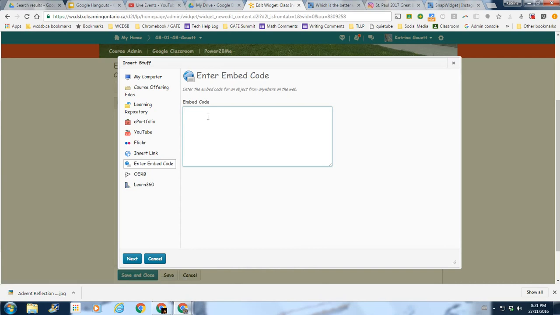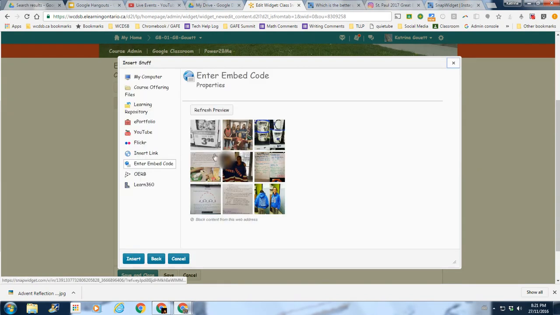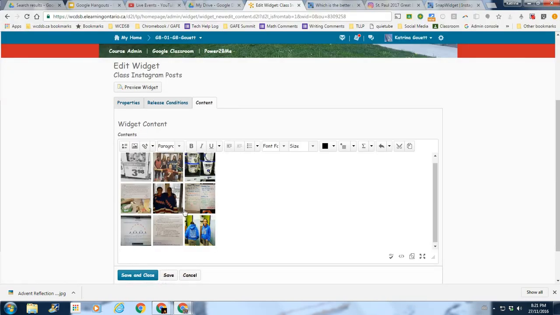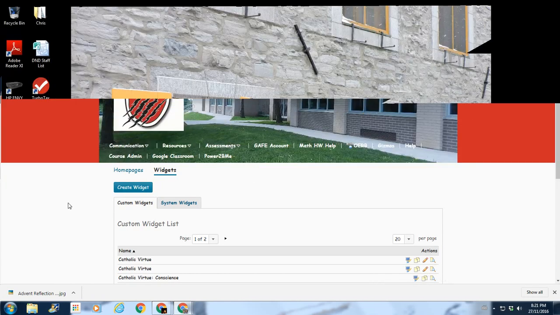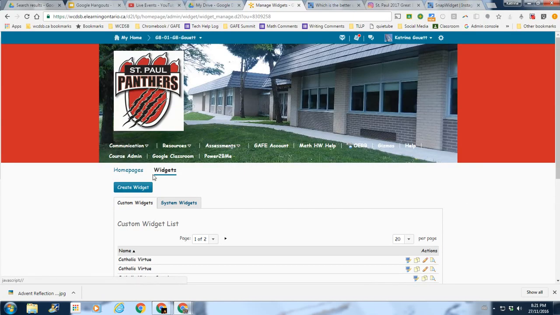It gives me this box. I paste in that long code, and I click Next. It's now going to display what it will look like within the widget. So that looks great to me, so I'm going to say Insert, and here it is here. So then you want to save it and close. Now if I click on the home page, it's not going to show up there because I haven't put the widget into my home page itself.